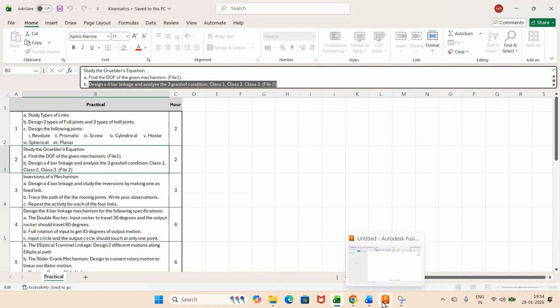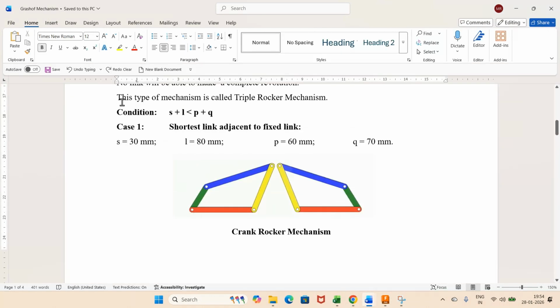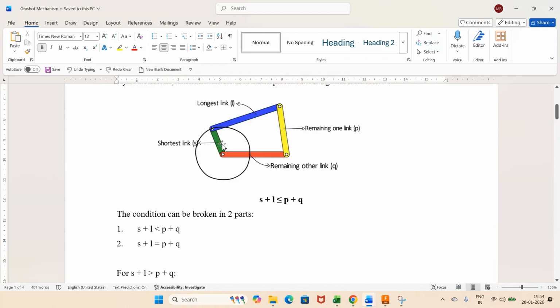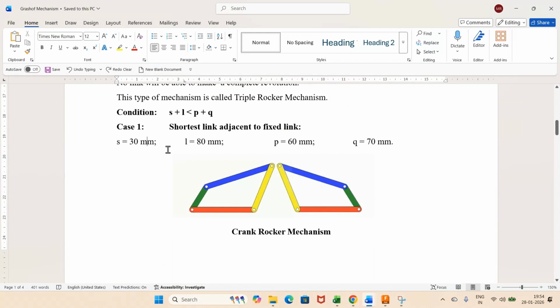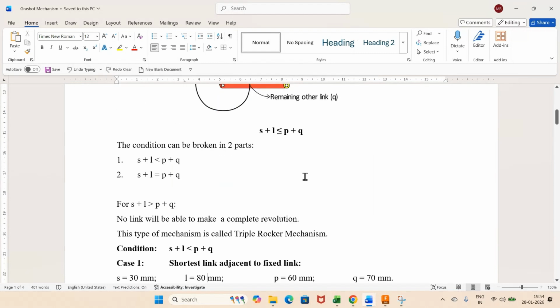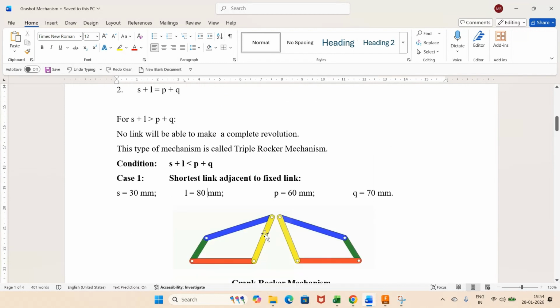In case 1, first we'll have the shortest link adjacent to the fixed link. This is the one which is the shortest link adjacent to the fixed link. This is the fixed link we are talking about. If you consider by color, the shortest link is green, the remaining link Q is red, the remaining link P is yellow, and the longest link is L. So this is red, this is green, this is the longest link L, this is P, which is the remaining link, yellow, and this is Q, which is 70.